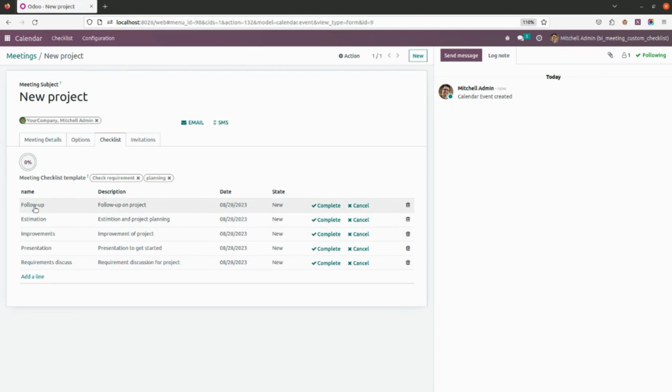As you can see, if you have done the follow-up, you can simply click on complete and it will be completed, as well as show the progress over here. Let's say the estimation is also completed, so let's just click on complete. And let's say the improvement of the project is not done, or you don't need any improvement in the project, or you have not done any project, you just cancel it. By simply clicking on cancel, you can cancel it.